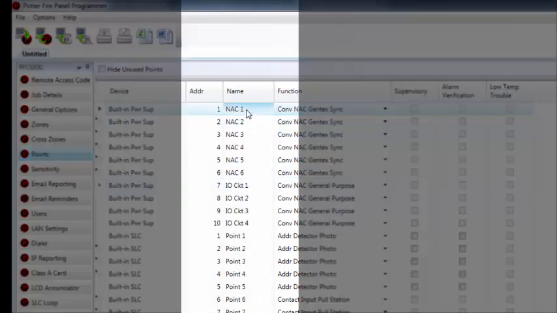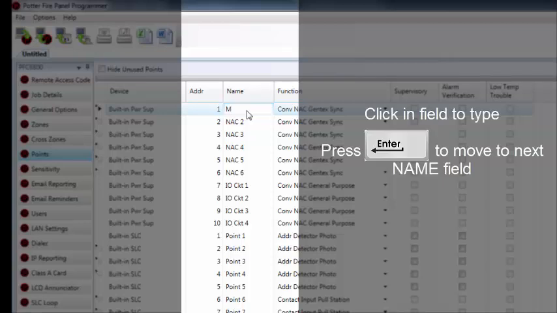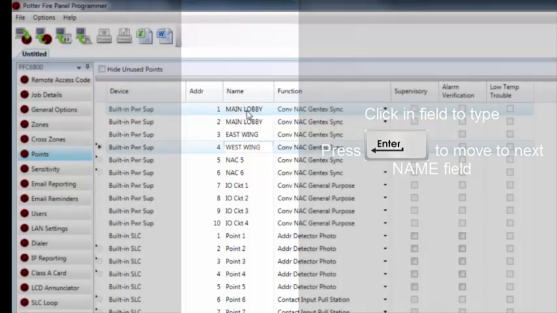Moving to the naming, I can name these. And when I hit the enter key, it drives me down to the next custom message spot. So I can quickly type in a custom message for each point, and by hitting the enter key it drives me down to the next point to enter the custom message.